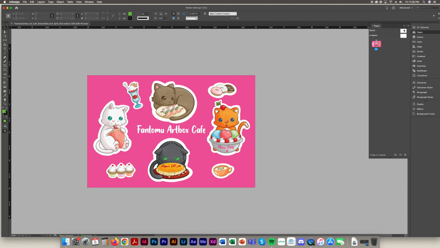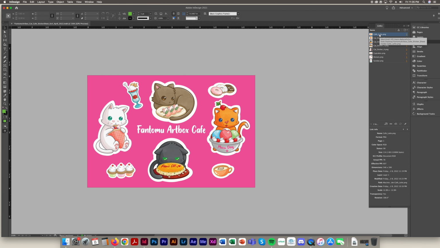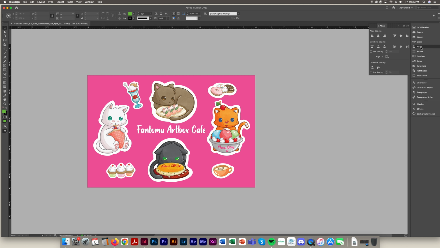This thing has layers as well, so say you want your stickers to be on a separate layer than your background, you can do that here. The links will show you where your images are linked from. And when you modify it, it gives you all this information. The align, you already know, it aligns these items together. So say I want this to be centered, it aligns it. And this also shows up top here as well.